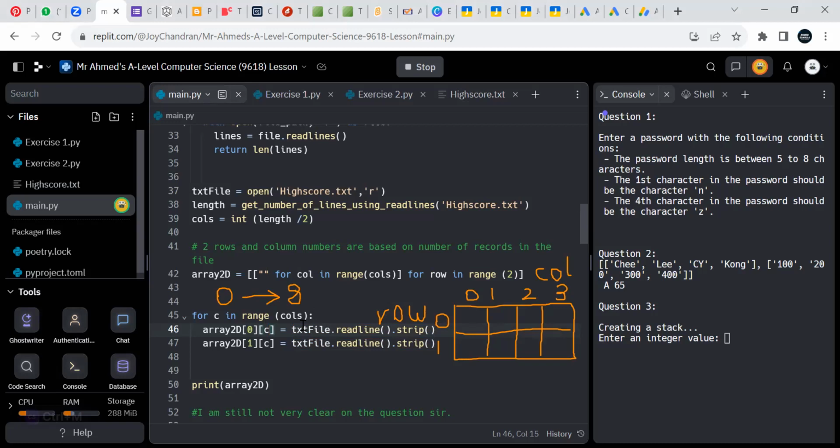Now can you tell me, if C equals 0 and the row equals 0, in which cell will we put it? We need to put chi, which we read here. Where to put it? Row 0, column 0. Here, right? Okay. So what is the next that we need to read? If we come here, what are we going to read?